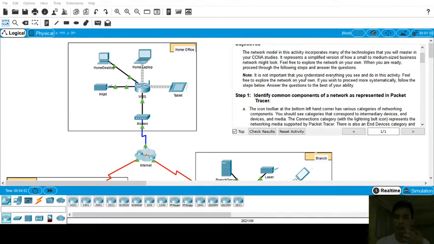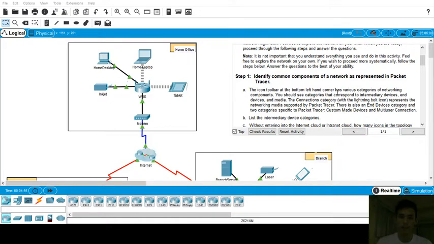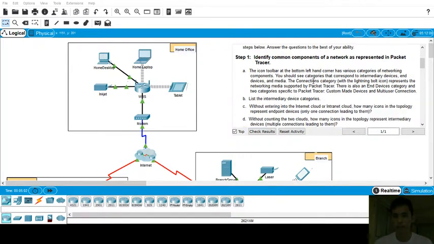So we're going to follow the steps. First is to identify common components of the network as represented in Packet Tracer. The icon toolbar in the bottom left-hand corner has various categories of network components. You should see the categories that correspond to the intermediary devices. So here are the intermediary devices.